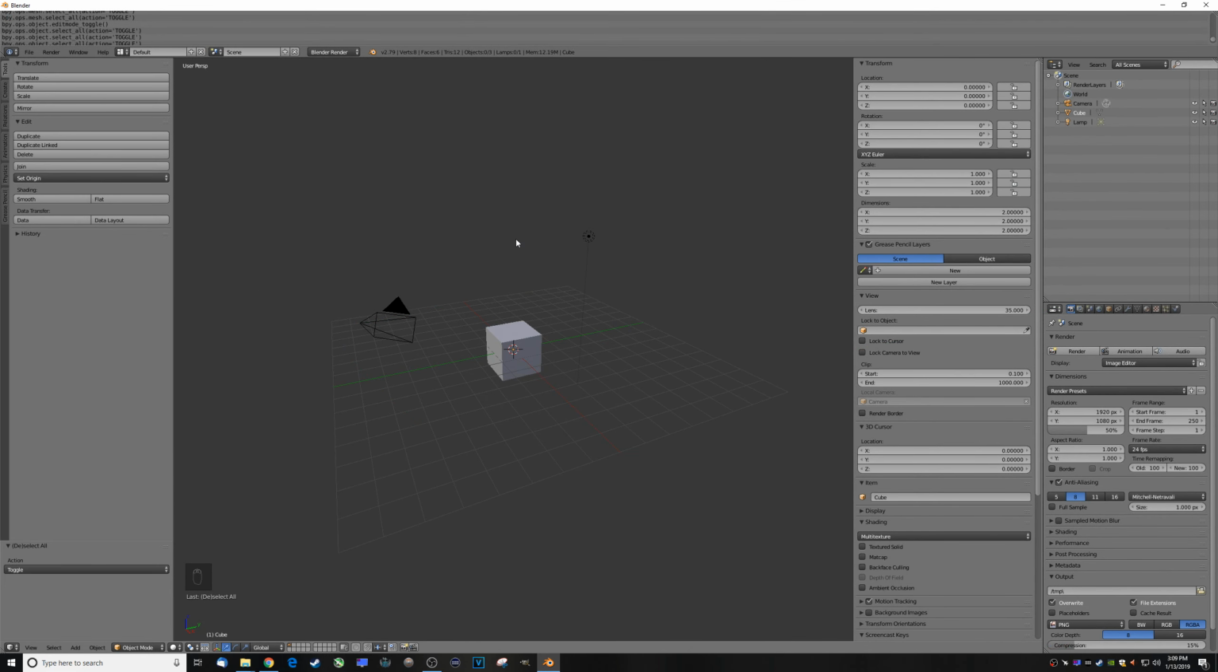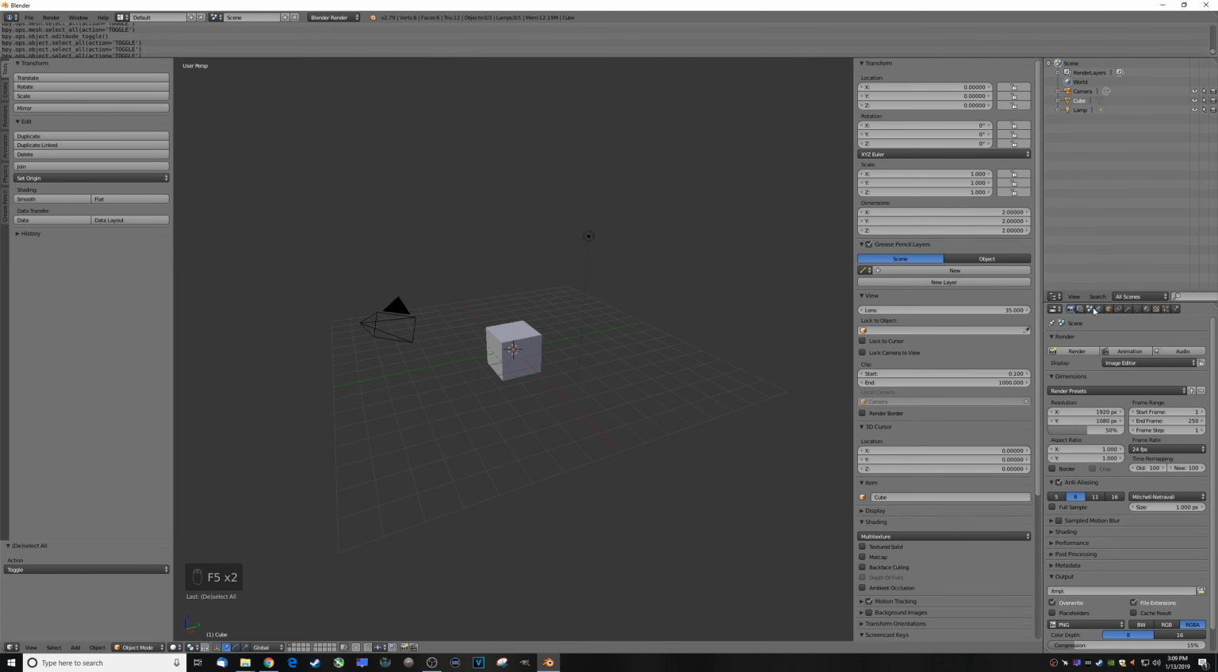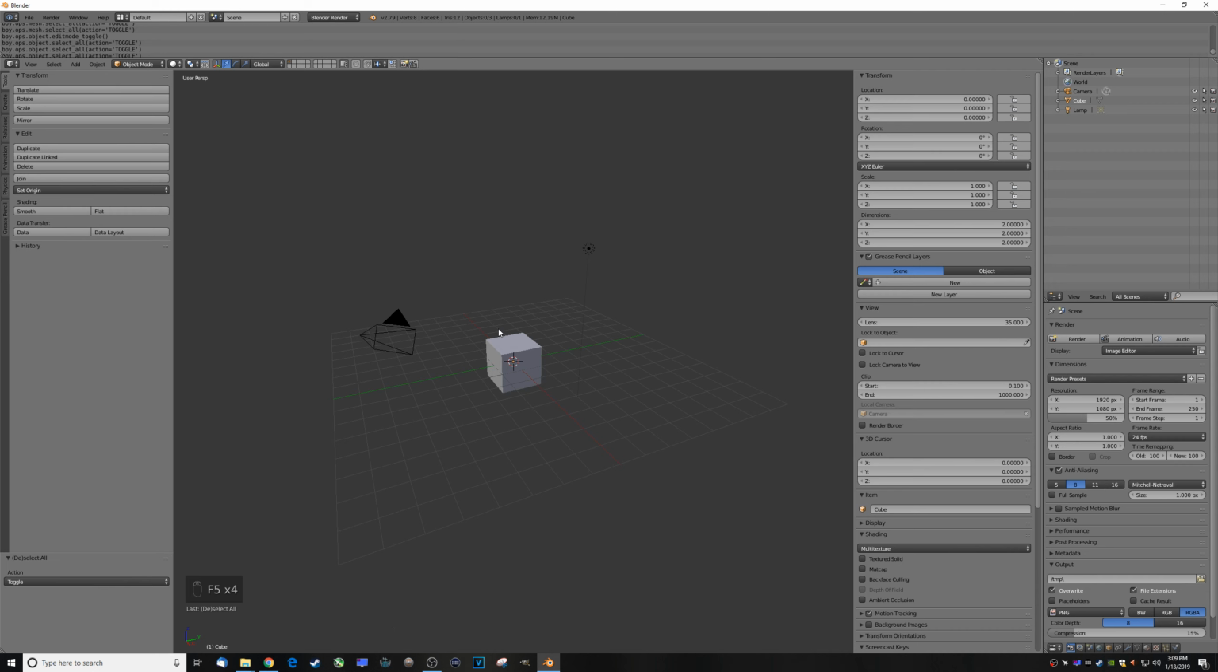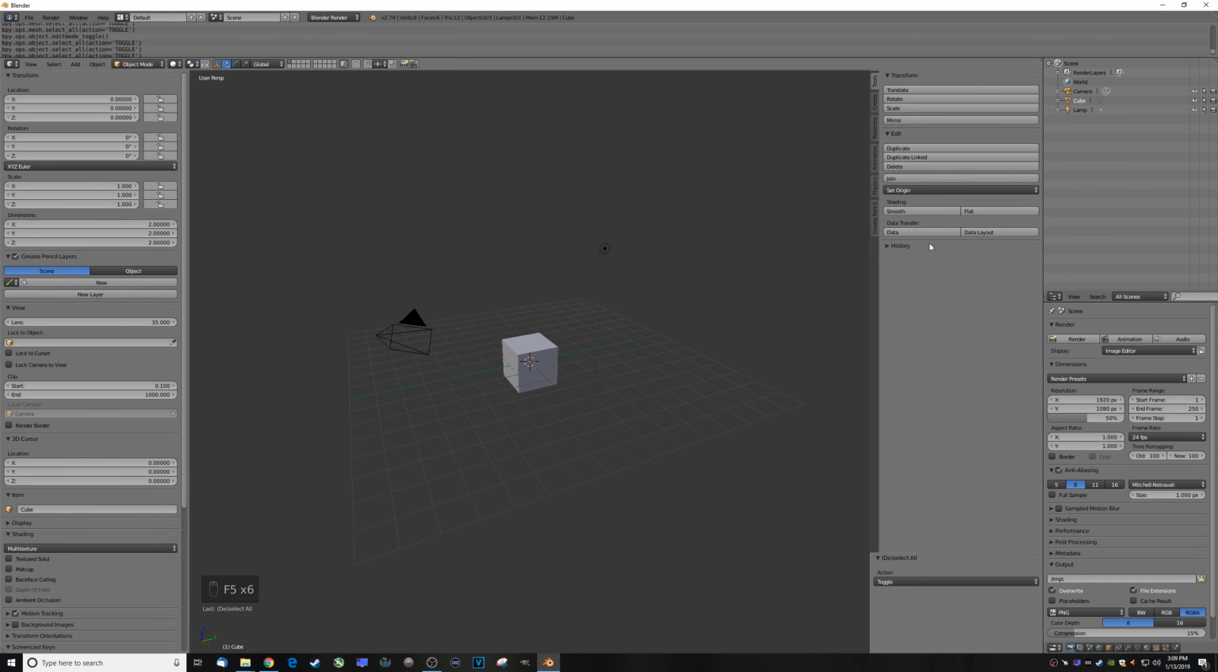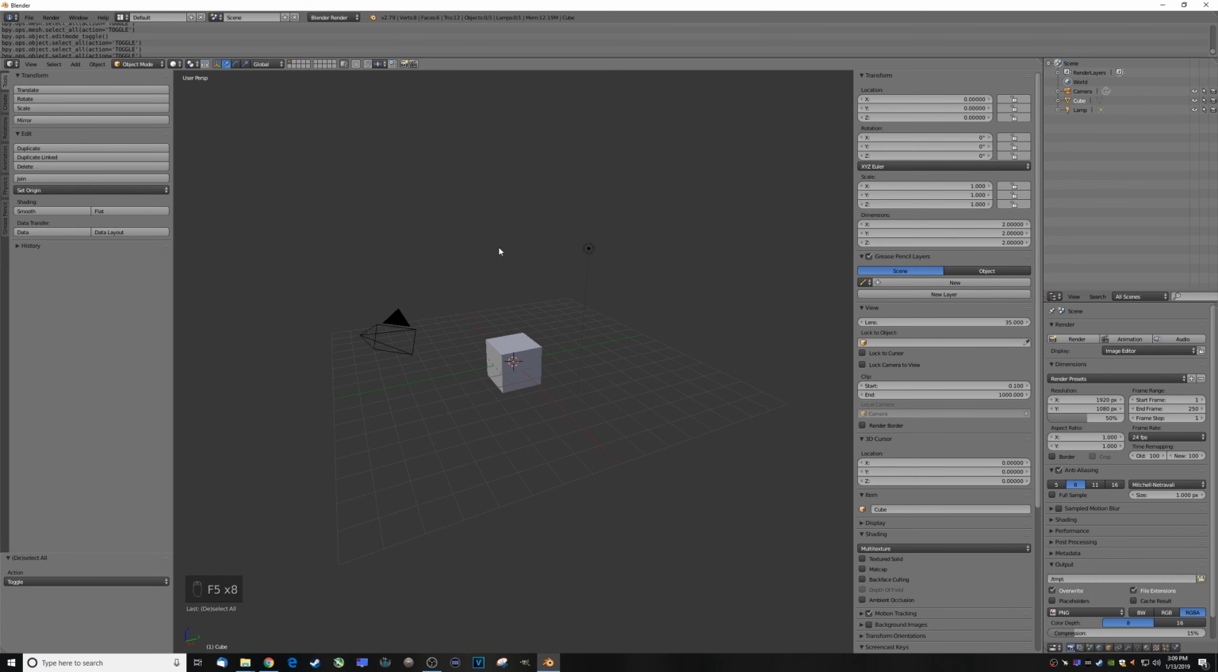F5 is the user shortcut for making headers or side panels swap to their other orientation. So with headers, we could flip to top, flip to bottom, and flip to top down here. Or we can move the properties onto the left side and the toolbox onto the right side.